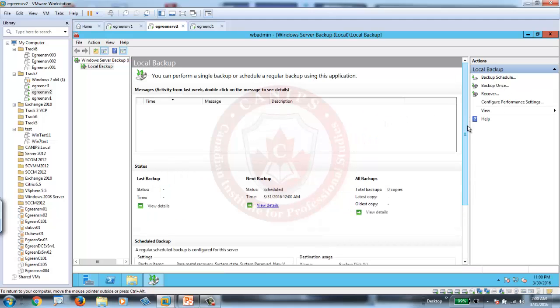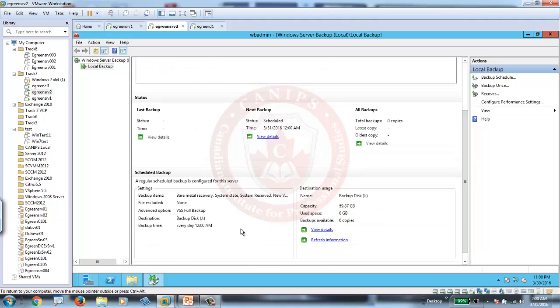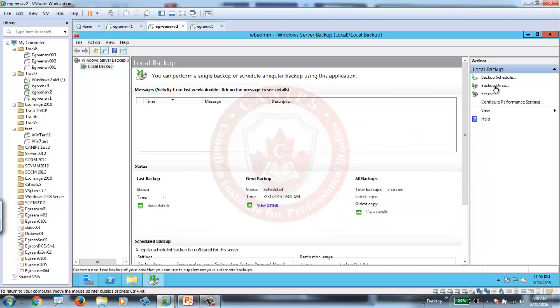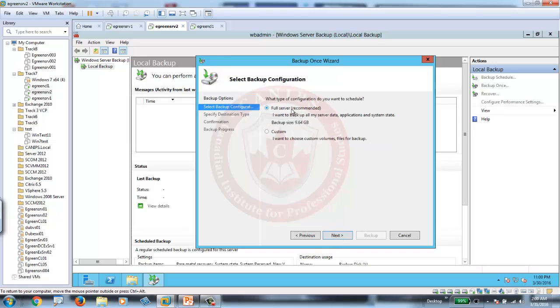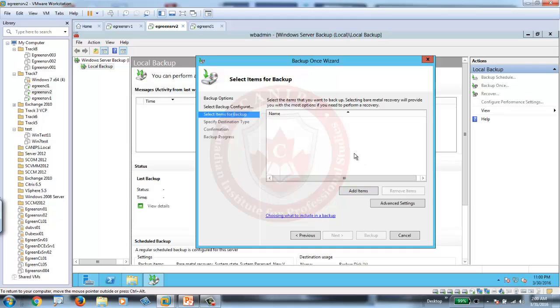So, now if you need to set up a backup once, what we need to do is select backup once here. Now, backup once, meaning I just need to take a backup, and this time I'm going to take a full backup of a server. I don't need to schedule anything since I already have scheduled, so I'm going to go to backup once, which is this different option. And in this case, I can take a full server backup, or I can take custom backup. In custom, I have a choice of selecting which item to be backed up. So select items to be backed up.